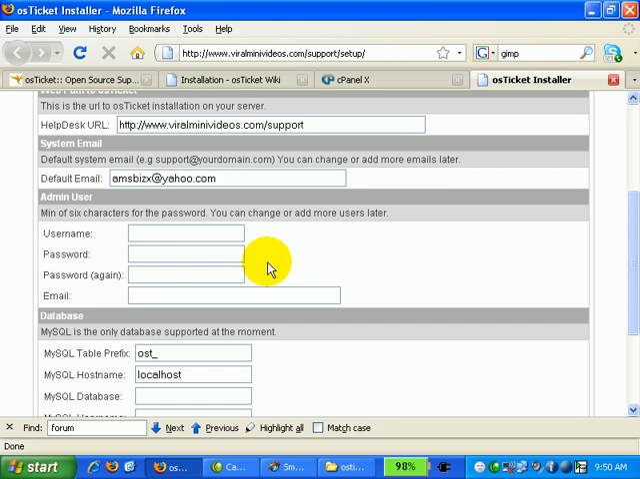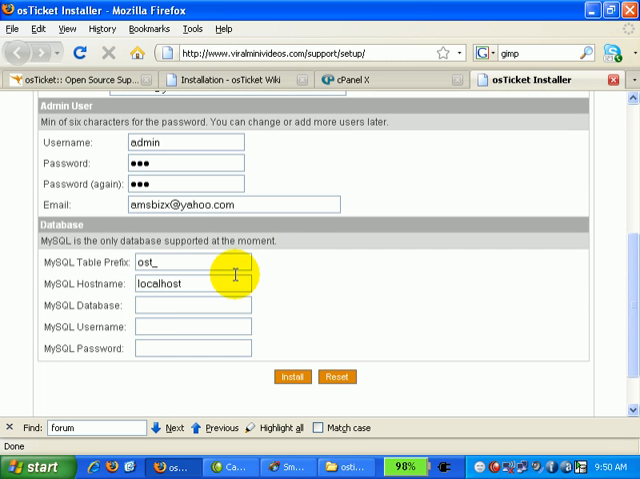And this is important, the username, password. Now you will want to create your own username and password for you to enter the admin area of this script. So let's say you name it as admin and the password as 123. Okay, then type in again, and also type in again your email address. Okay, this section is important.